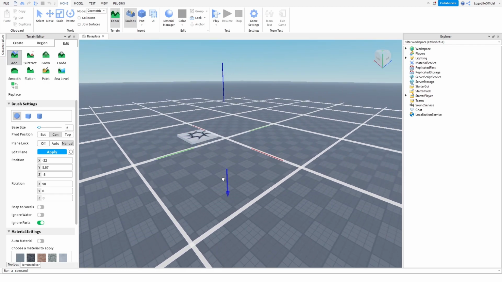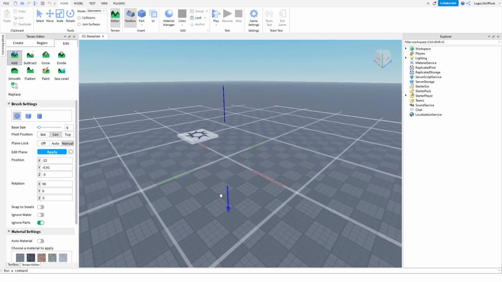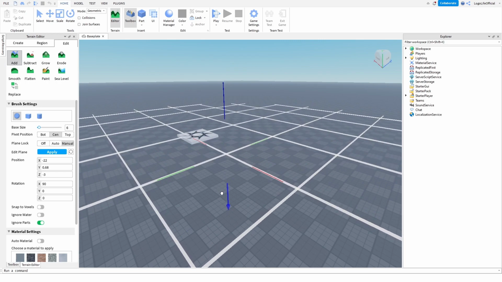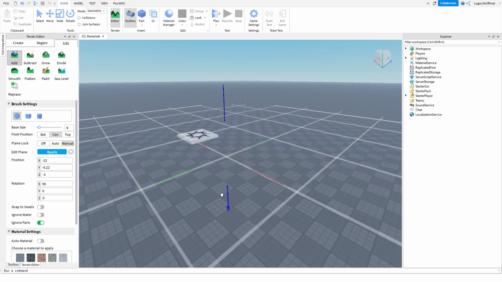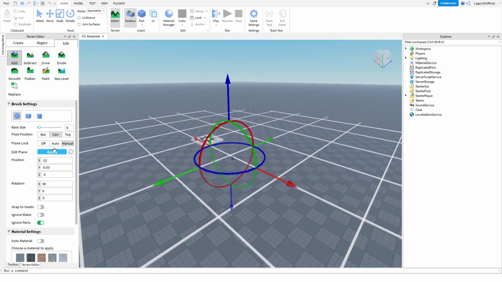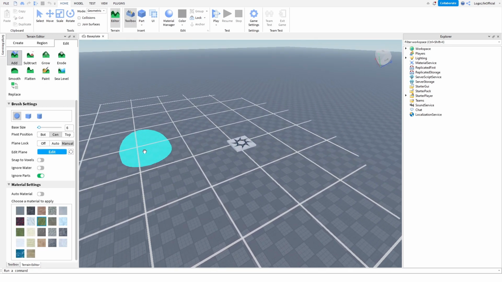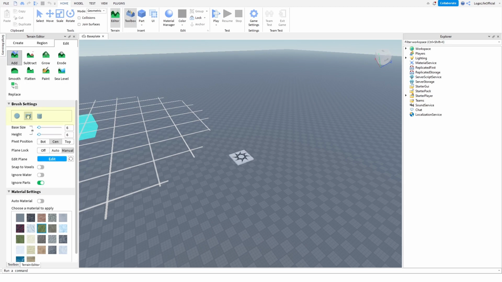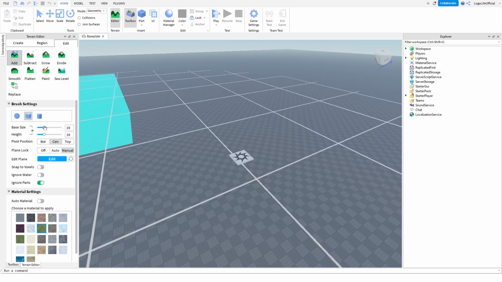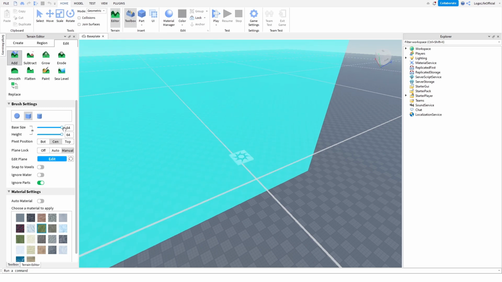We'll go ahead and set this to be right below that spawn. So it's about there. Go ahead, apply. Now you'll see there are 3 different brush settings that you can use to add terrain. So I'm gonna go with the cube, and I'm gonna make it as big as I can.